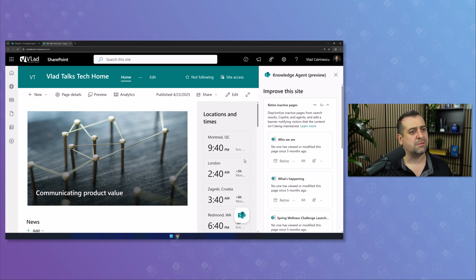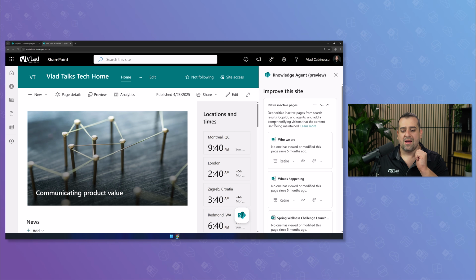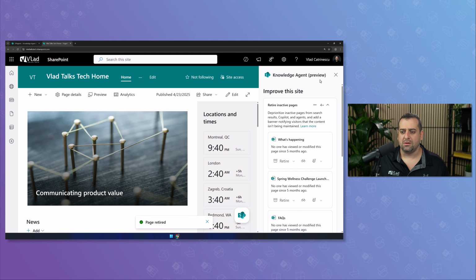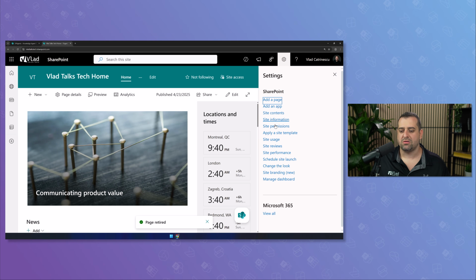Now, what does retiring a page do? Retiring a page will deprioritize it from search results, Copilot, and agents, and it will add a banner notifying visitors that the content isn't being maintained. Let me retire this page that I had. Great. And let me go to all my pages now so we can see it in action. Let me go to site contents here.